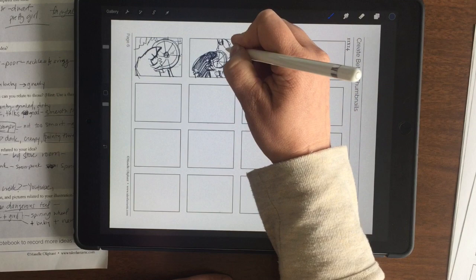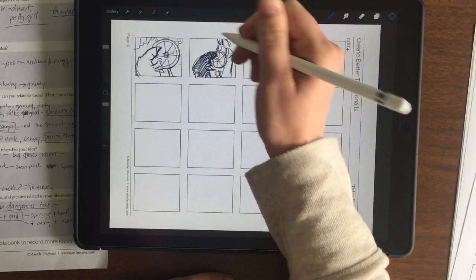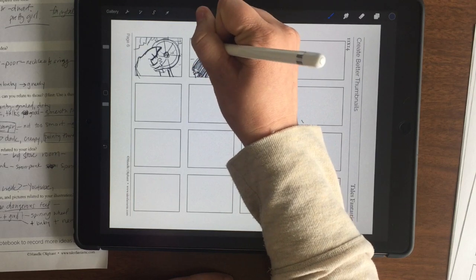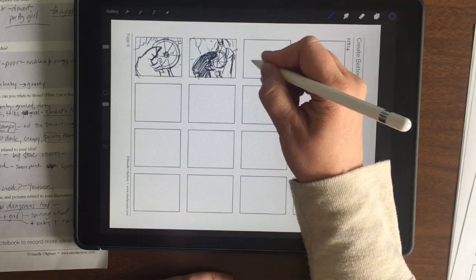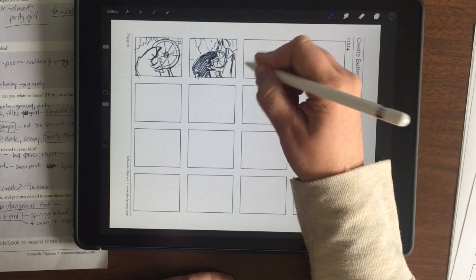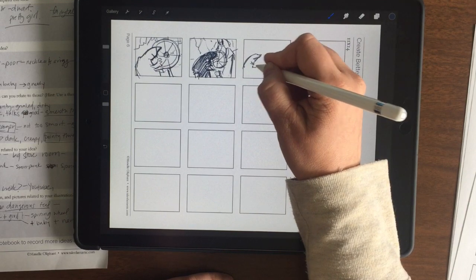I don't usually talk when I'm doing my thumbnails. This is probably the dialogue that goes on in my head, who knows? And then again, piles of straw. I'm gonna try this one more time. I'm gonna move the dwarf or Rumplestiltskin over.